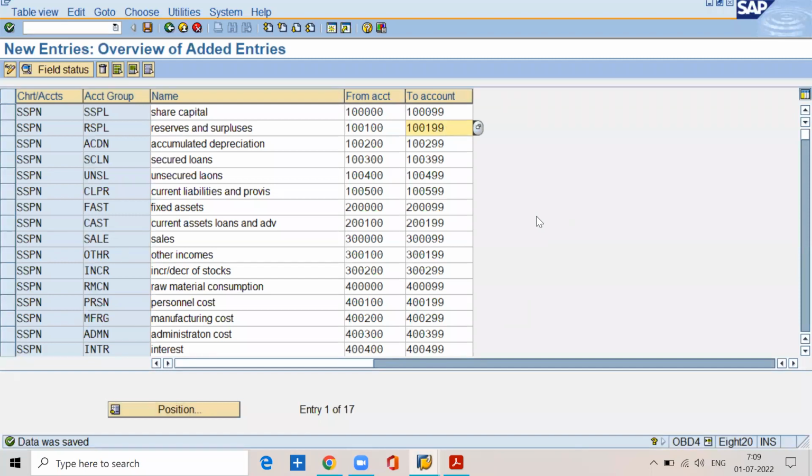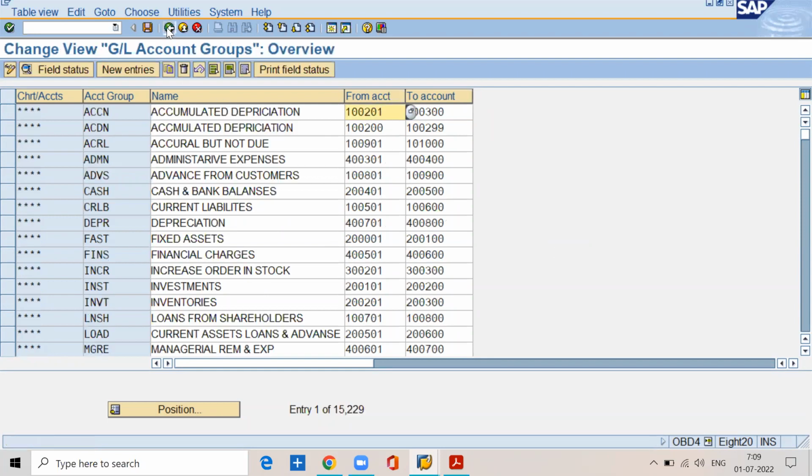So for our training purpose, we have created these account groups with these numbers. Now today I will tell you one technique.